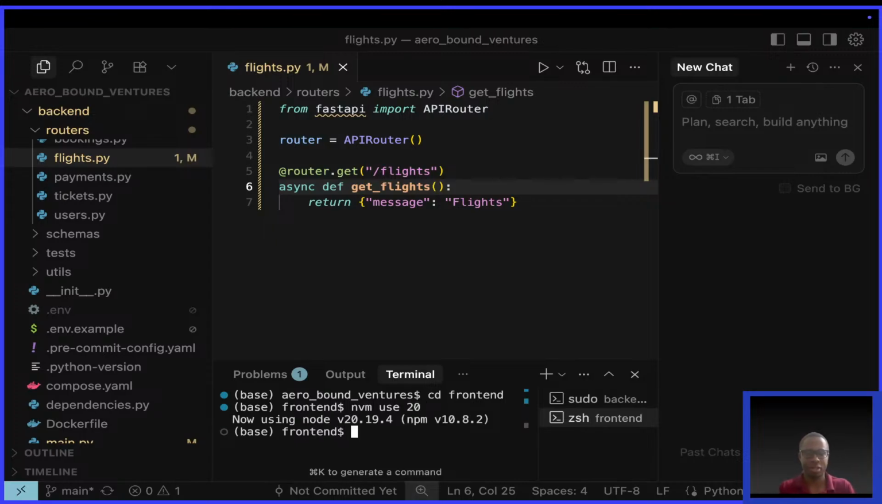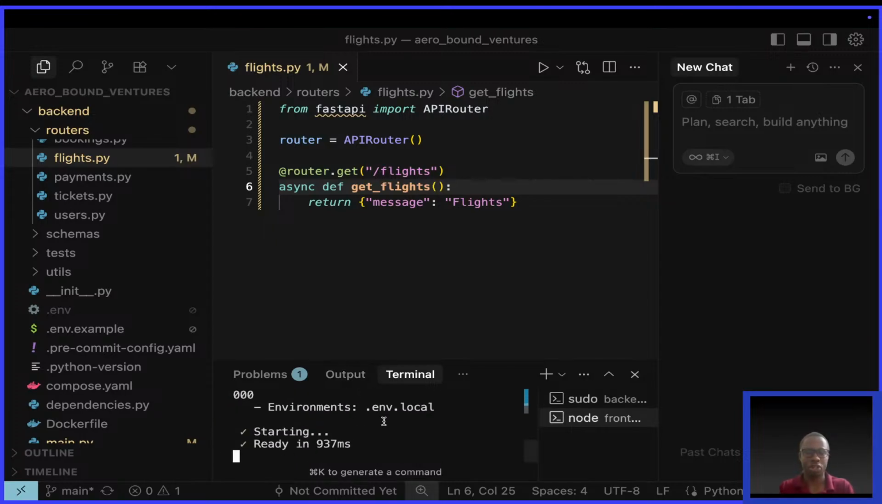Okay. Even 18, I think, would work. I think I was using 18. Let me say use 18. Oh, then I say npm run, I think dev. If it fails, then I'll check. Okay, looks like I'm correct.